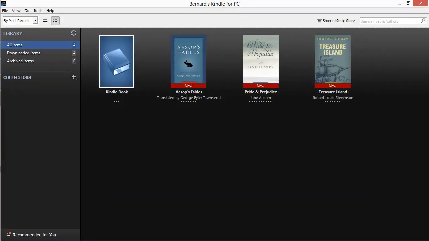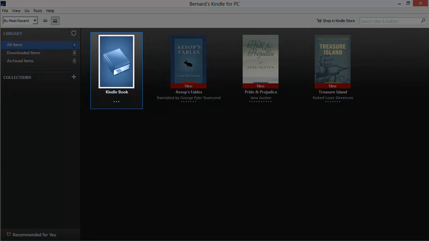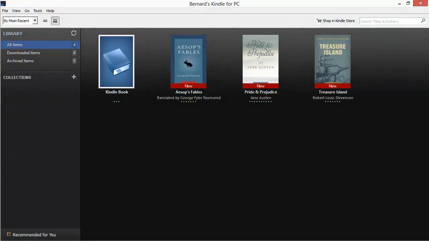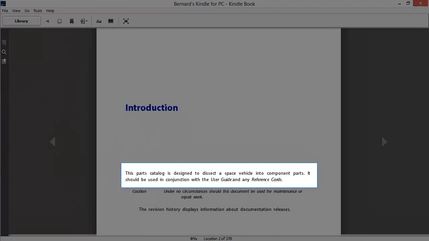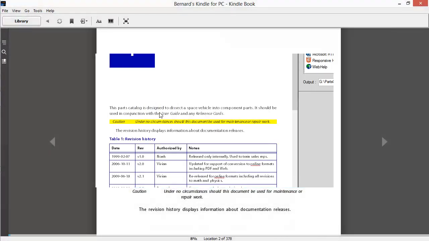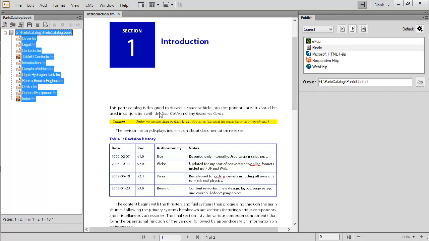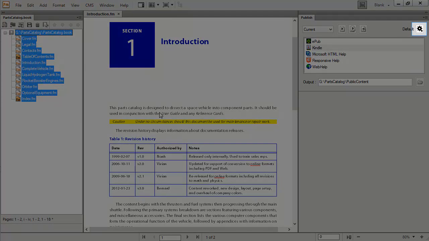In the Kindle version, the very first document uses the default settings and therefore has a generic graphic, simply reads Kindle book, and doesn't have any author information. The Kindle version also has an introduction, and that's followed by a single paragraph, which matches the format of the source FrameMaker document.